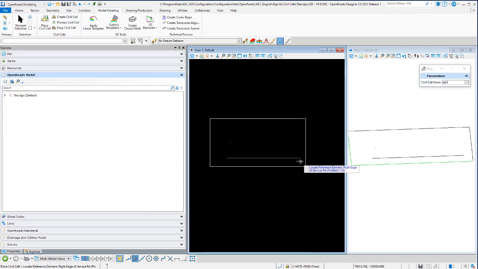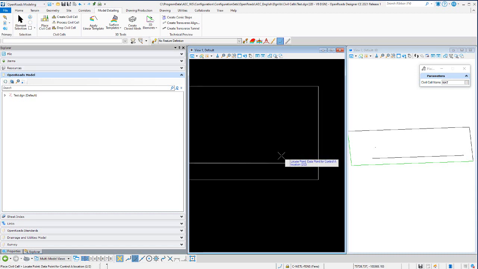Probably you would maybe have a corridor out here, but I've just placed a line that represents my right edge of service road, and I've profiled that. And so locate right edge of service road, I'll locate that, and then locate a data point for control point A location. So I'm going to just come in here, and again, offset doesn't matter. It's just a location along the service road there that does. So I'm going to data point there.